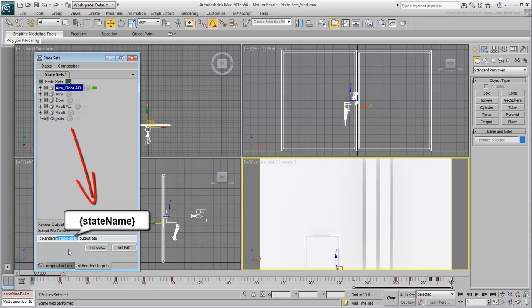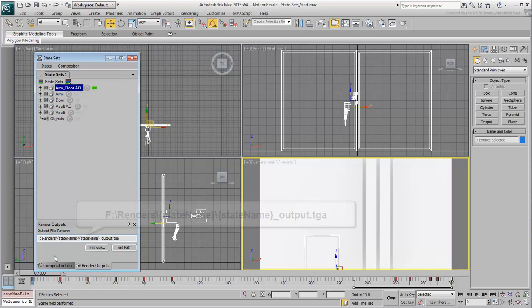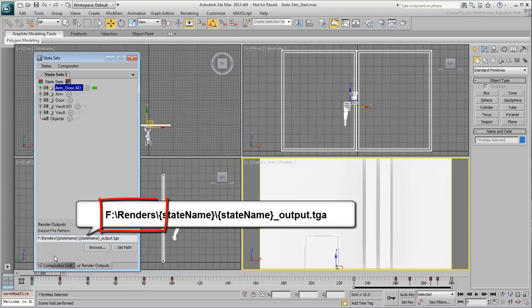In fact, it is often a good idea to separate renders in subfolders as well, so that each stateset renders to its own subfolder. Simply add a state name token as subfolder to your output drive. This way, inside of the main renders folder, subfolders named after each stateset will be created. This is the significance of the first state name token.